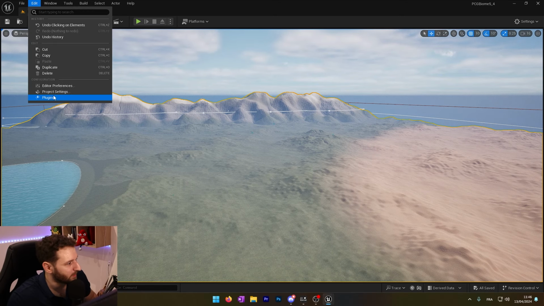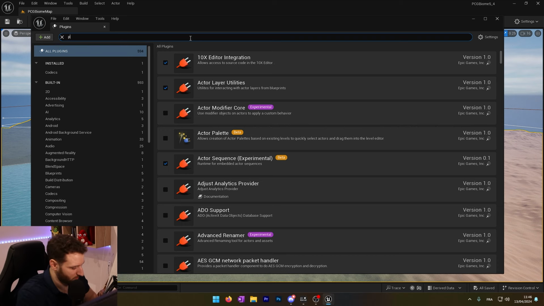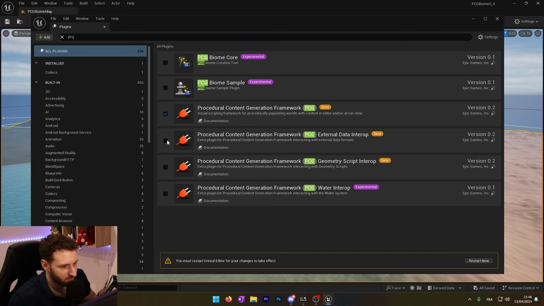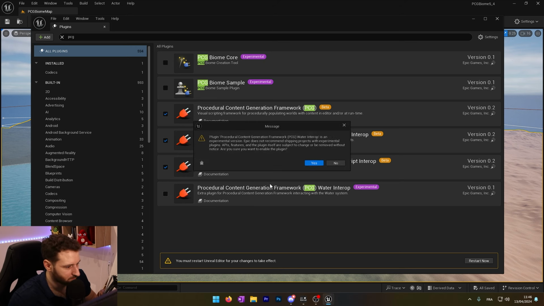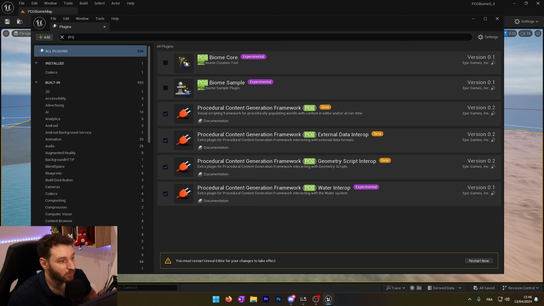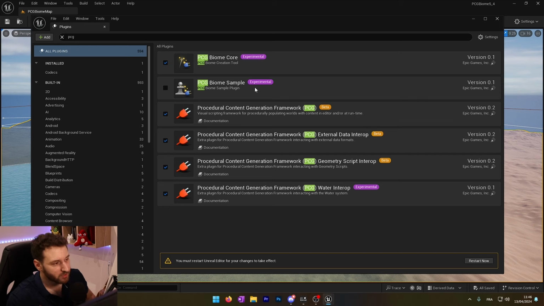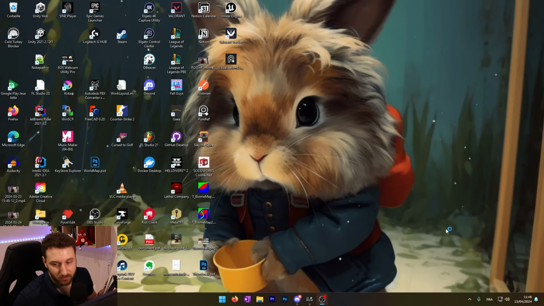First of all, we will go into the plugins and we will have to enable the PCG Biome plugin. We'll use PCG and we can see we'll first enable PCG. Yes. We'll get all of the PCG plugin. And now we can see that there is PCG Biome core and the PCG Biome sample. We'll enable the core. If you want to check the sample, you can use the PCG Biome sample. Us, we don't need the sample as we will do everything ourselves. So we just need the PCG core. And we'll restart the project.